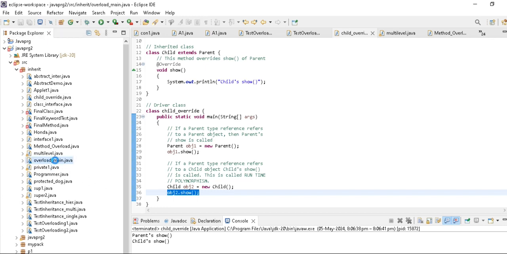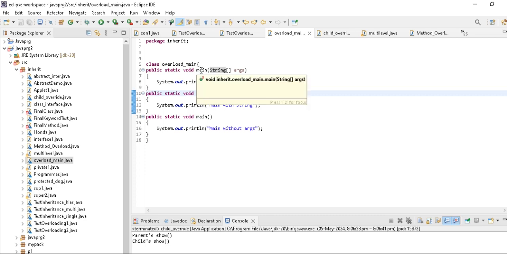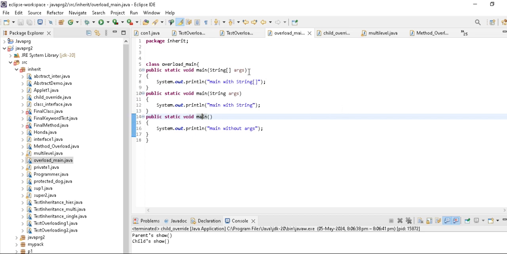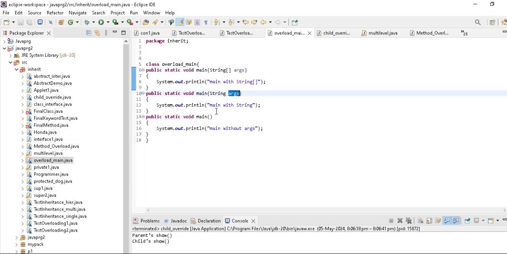Let's see one example of method overloading. Somebody asks you, can we have multiple main in Java? So you can say yes, multiple main is possible, because you can change the parameters in the main. You can see in this program here is 1 main, here is 2 main and here is 3 main, okay. It has got one parameter, String args, but not an array, a single string, and here public static void main without any parameter.